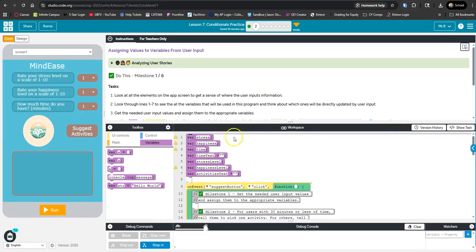So what it wants you to do, right? They've already created the variables for us because we can see stress with that var keyword in front of it that creates that container. They want us to actually assign a value to this now.